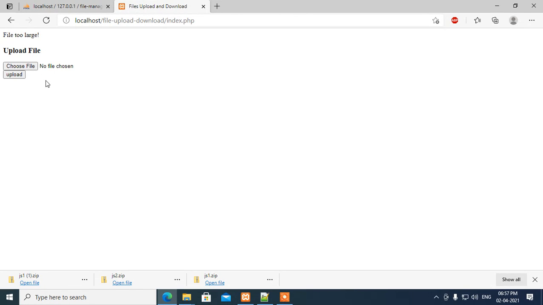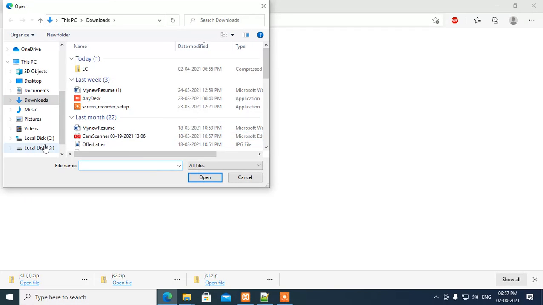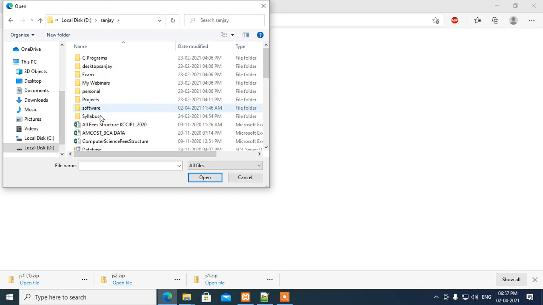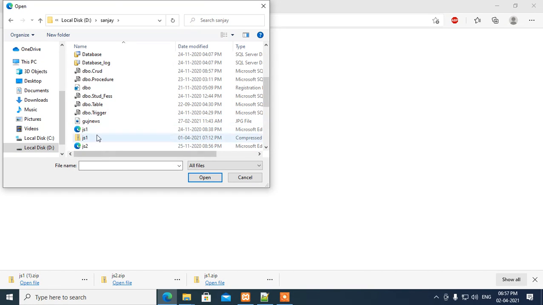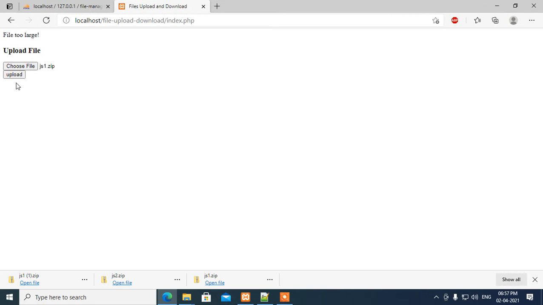Choose another file. I select one file named js1. Now upload it. You can see that the file uploaded successfully.